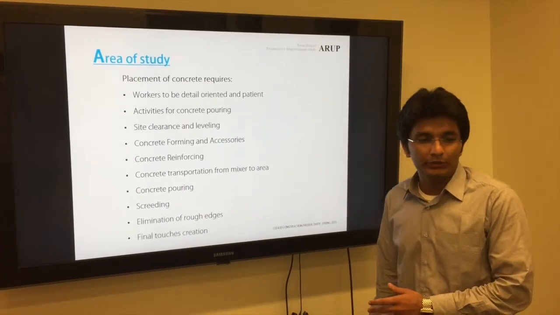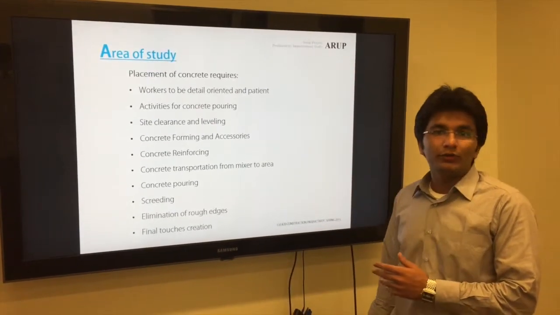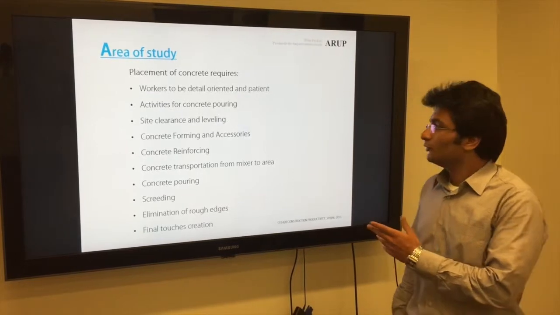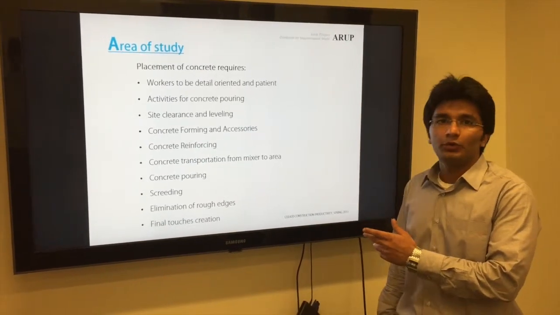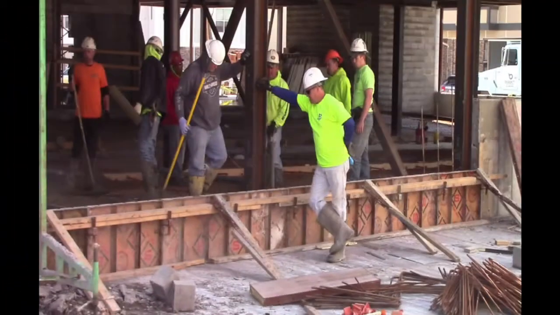Activities for concrete pouring include site clearance and leveling, concrete forming and accessories, concrete reinforcing, concrete transportation from the mixer to the area, concrete pouring, screeding, elimination of rough edges, and final touch creation.